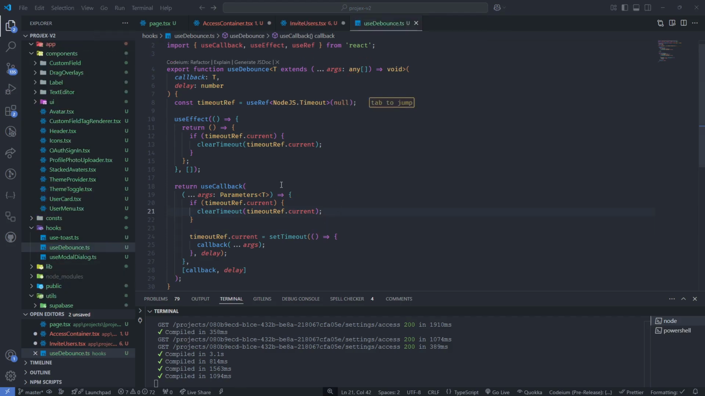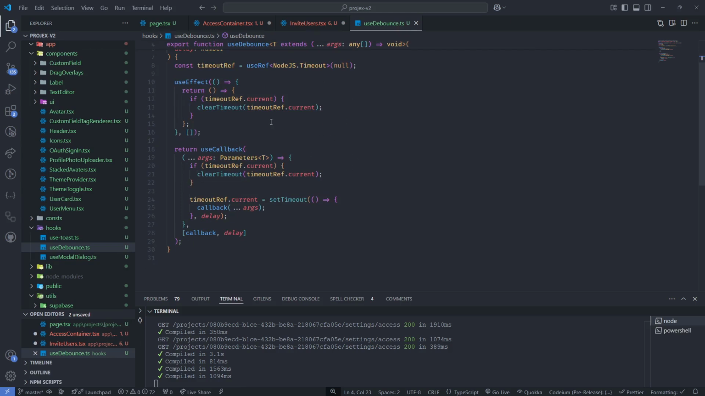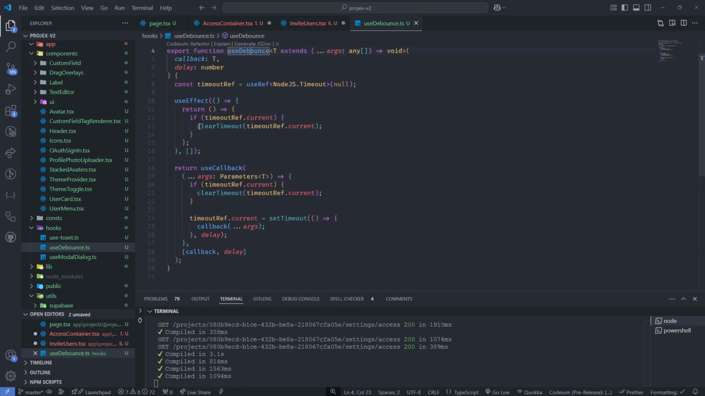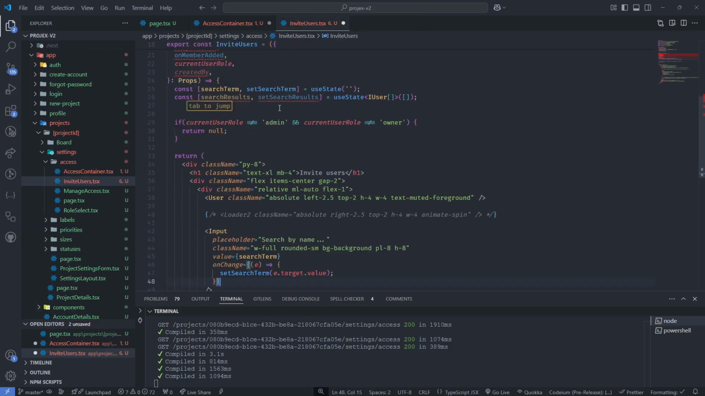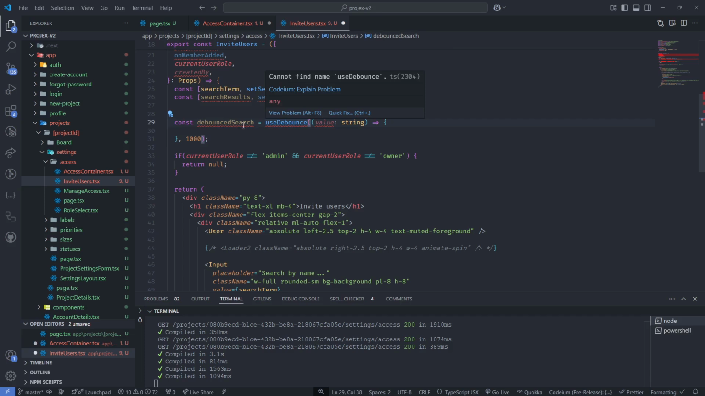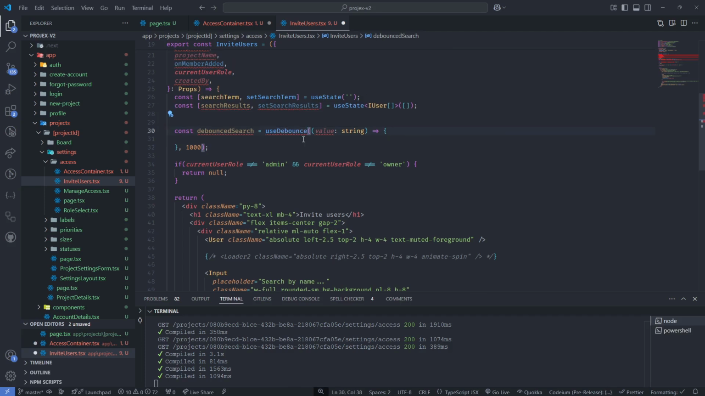Alright, so I have added this useDebounce hook here, which is doing some setTimeout and clearing the timeout as the user continues to enter. We're going to use it here. Alright, so debouncedSearch, I'm using the useDebounce hook here. Let me import it from hooks.